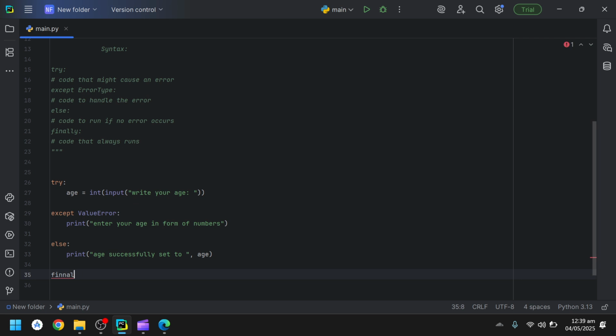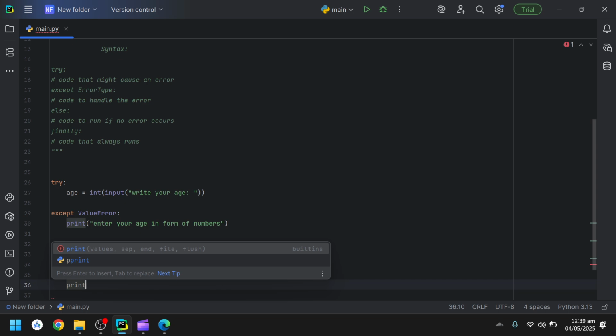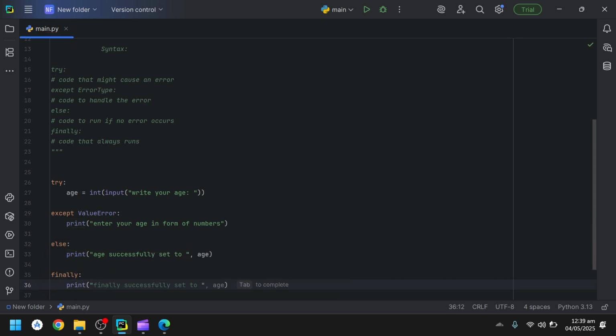And then there is the finally block. What is the finally block? The finally block will always run no matter what. It will always get printed. No matter if there is an error in the try block, no matter if there is no error in the try block, anything inside the finally block will always get executed. So let me just run it.